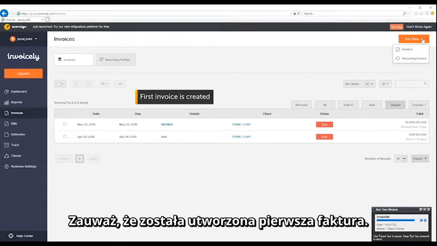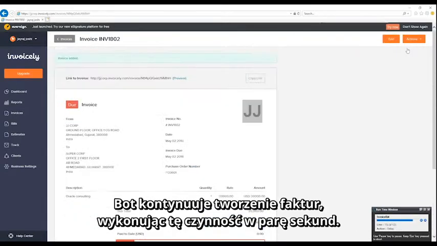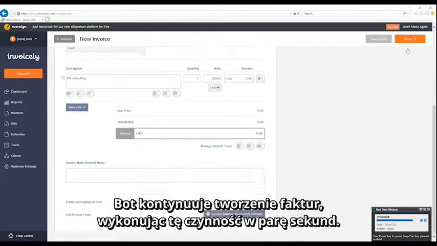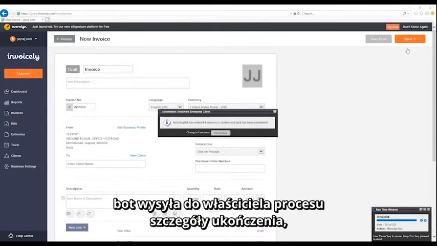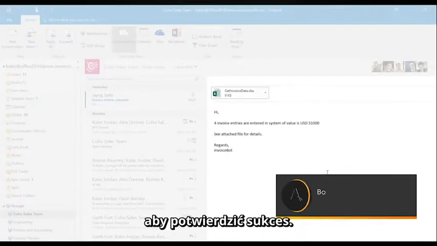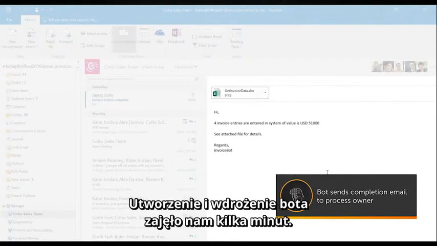Notice the first invoice is created. The bot continues to create invoices in a matter of seconds. Once these invoices are created, the bot sends completion details to the process owner to confirm success. We created and deployed a bot in a matter of minutes.